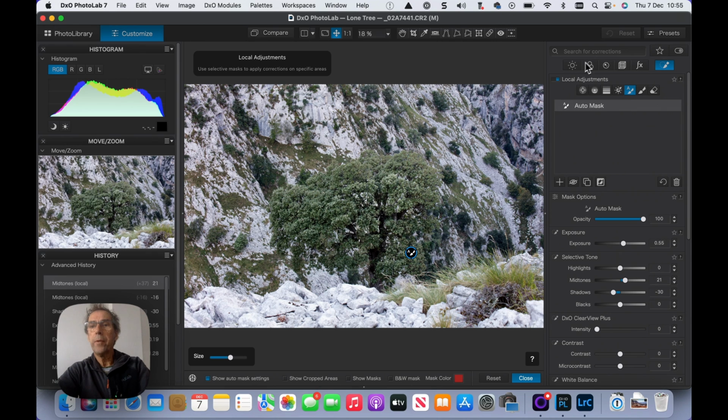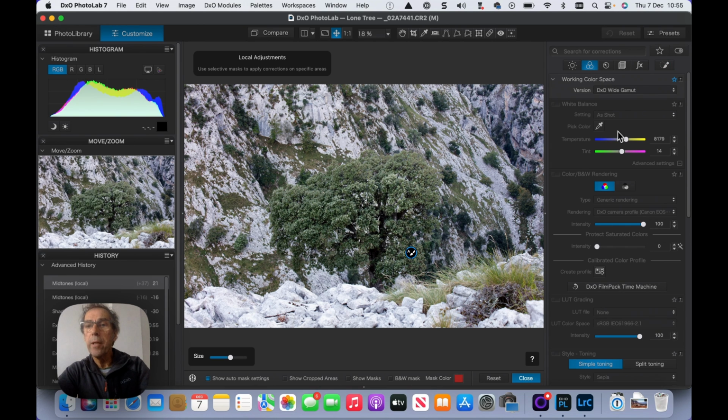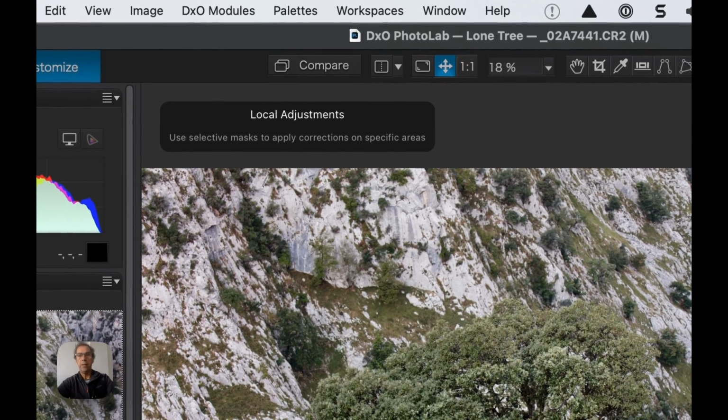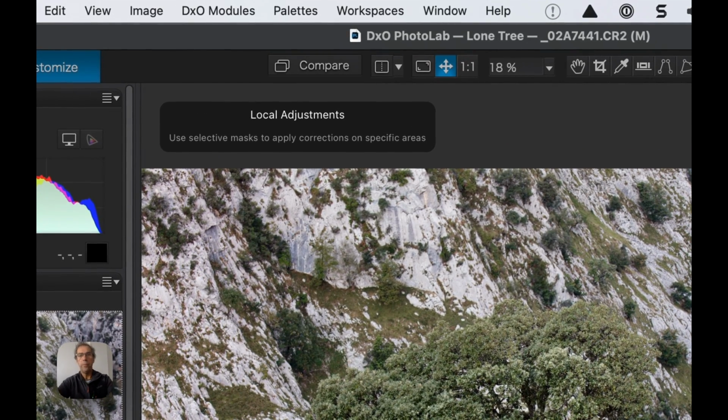Actually, you know, it's virtually impossible for me to leave anything alone for very long, so I can't really go with this. I'm just going to warm this up a little bit. Okay, and let's actually walk away from it now. So, quick compare. That's how it was before, that's how it is now. So the main objective was to isolate this tree, and I think we've done a reasonable job of that.